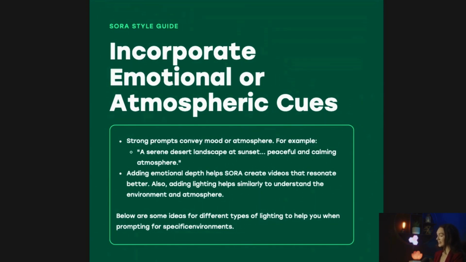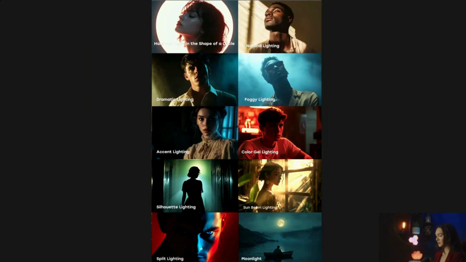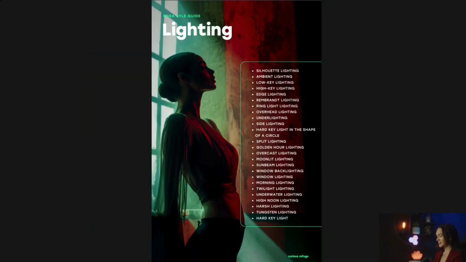Also, adding lighting helps Sora understand the environment and atmosphere. Below are some ideas for different types of lighting to help you when prompting for specific environments. Now let's get into lighting. Here are some examples of different kinds of lighting you can use. For example, if you like the moonlight lighting, you can use moonlight as a description in your prompt for your Sora video. Here we have more examples of lighting. Go ahead and experiment with these different lighting styles in your prompts.